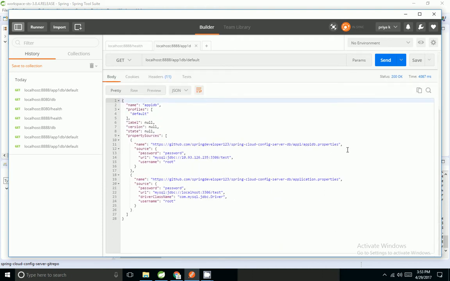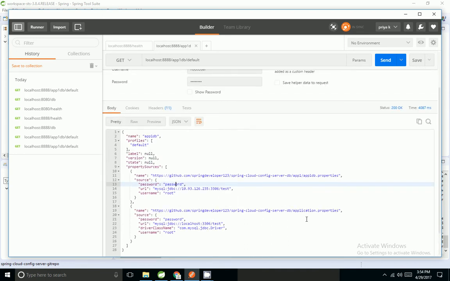See, in my app and db.properties, I have URL, username and password. I have given the password in plain text. In the same way, in application.properties also I have username and password. The password is in plain text. People can see it, so it is not secure. So I want to encrypt the password and send it over the server. In the client application, when they want to use it, they can decrypt and use it.